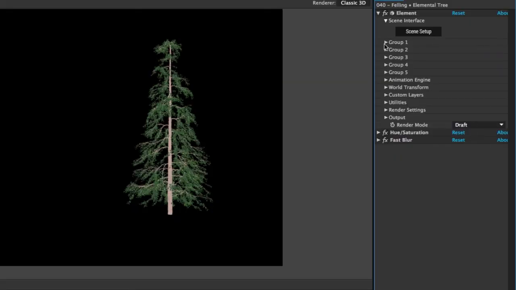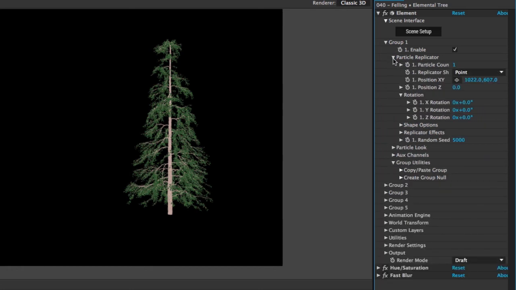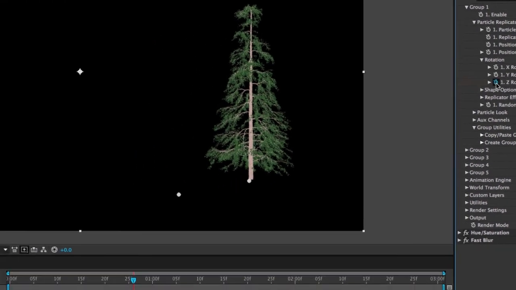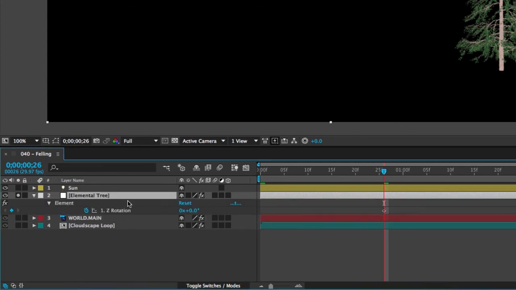The first thing we are going to do is caret down group 1 of the Element scene interface and the particle replicator controls. And we're looking particularly here at replicator rotation. Just about near 1 second, I'm going to put a keyframe for Z rotation. This is the tree upright. Pressing U to reveal animated properties, we can see the single keyframe on the Z.